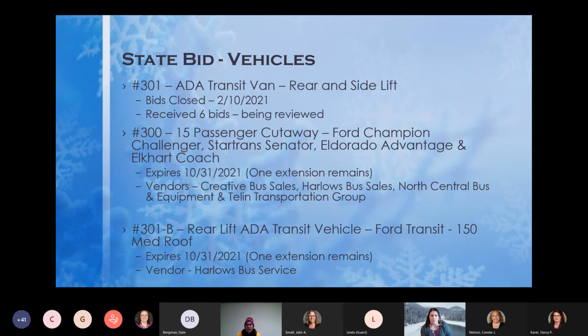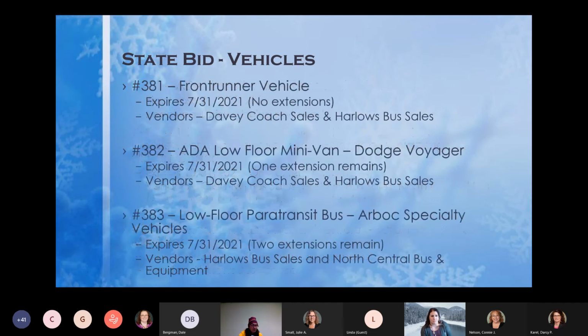So next slide. The next ones we have here, we have our front runner, which is the New England Wheels. And then ADA low floor minivan is now the Dodge Voyager. And then we have our low floor paratransit Arbach. And here too, you can go and look. I've listed the expiration dates and if there's an extension or no extension on it and who the current vendors are. Next slide.